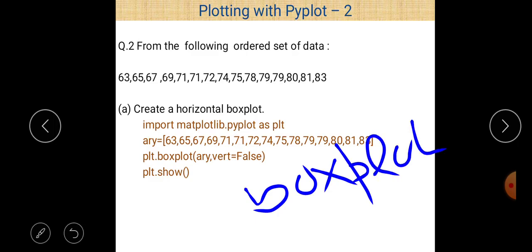Second important thing, it belongs to the matplotlib library. So the first line of the program must be import matplotlib.pyplot, and we give an alternative name to it. So just write as plt, in place of matplotlib.pyplot, because it is an alternative name. After that, in line number 2, there is a creation of a list named ARY. In line number 3, we just write plt.boxplot.